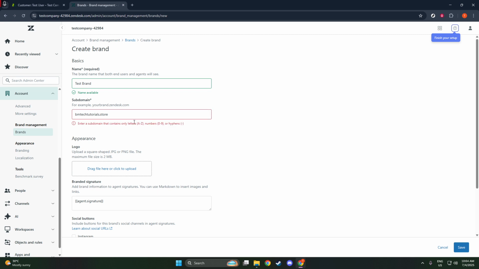Next, you'll need to specify the subdomain for your brand. This is essentially the URL that customers will use to access your support portal on Zendesk, formatted as something like brandname.zendesk.com. Make sure this subdomain aligns with your brand for easy recognition.